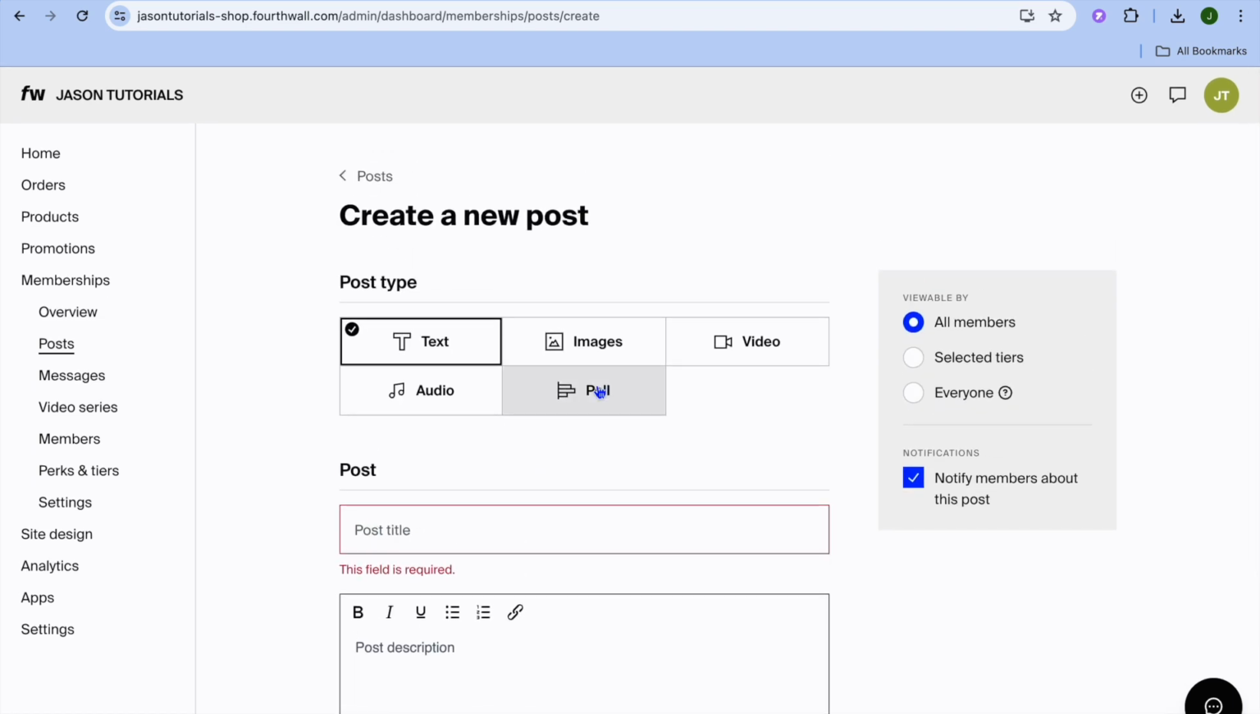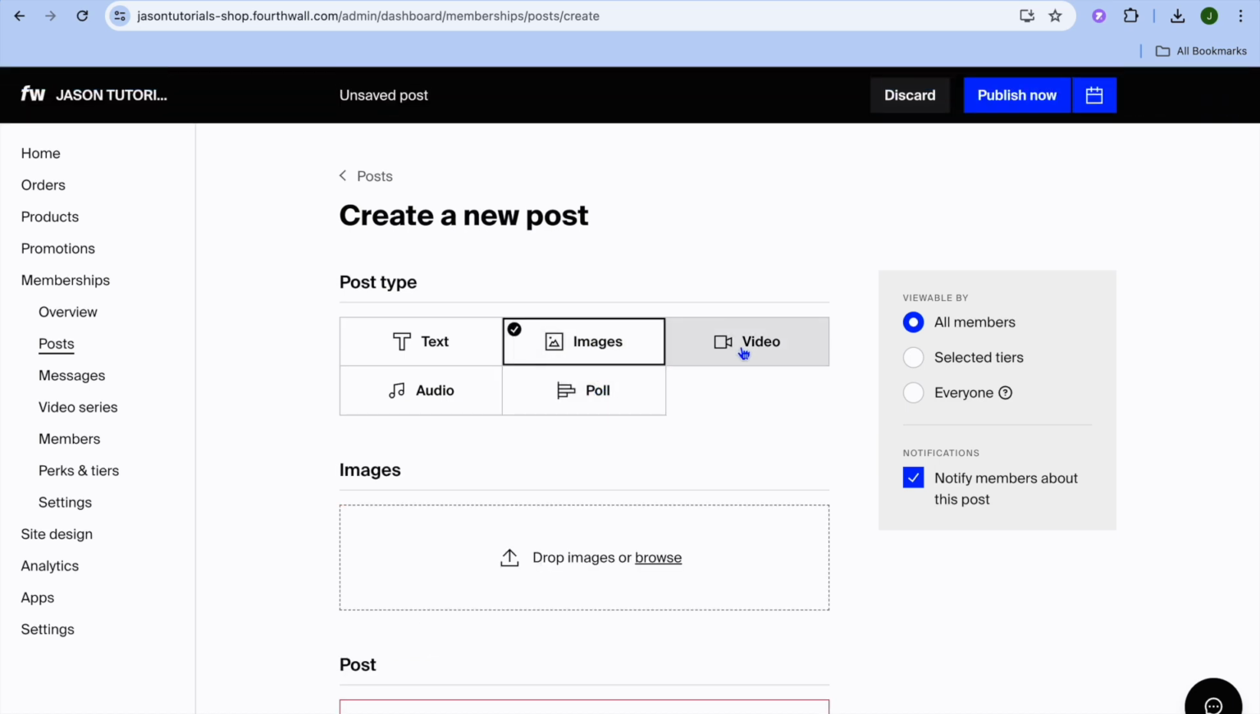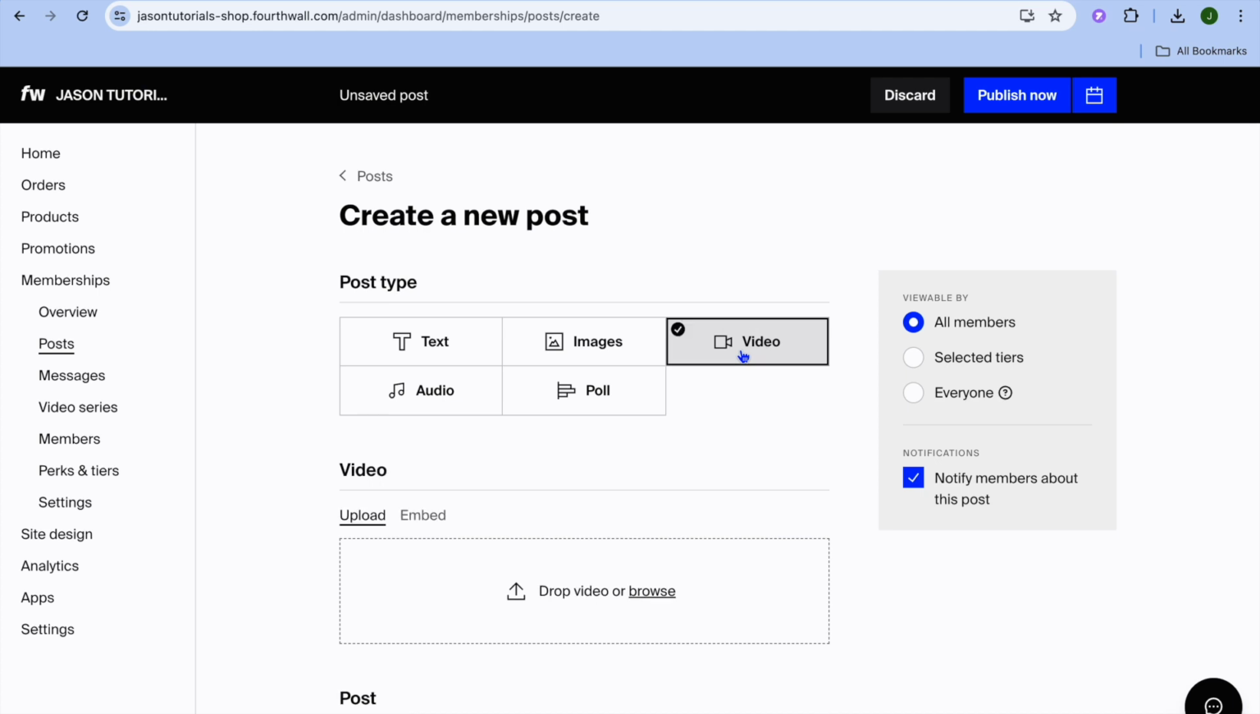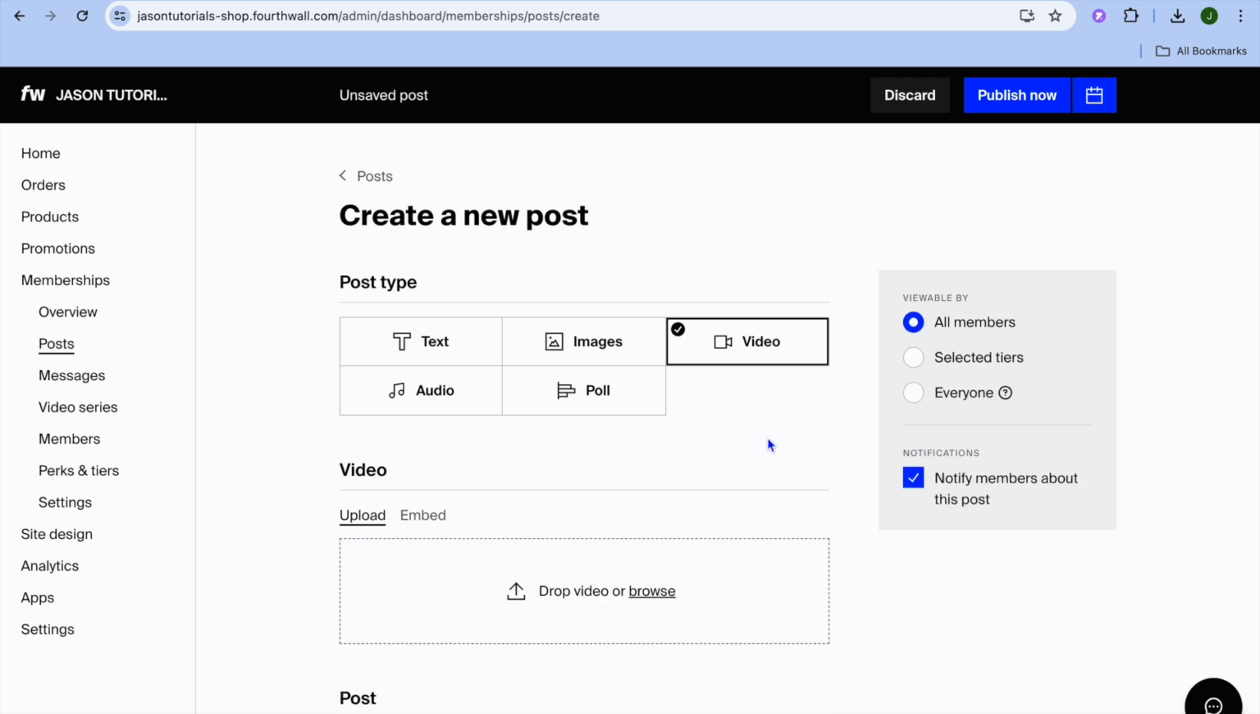Another thing, if you would like to create a poll or if you'd like to add images, you could do that. You could also add video. And by the way, by going over to the right hand menu option right here, you can see you can choose to show your post or video to all members, a selected tier, or everyone. And I'll also be showing you how to set up the tiers.